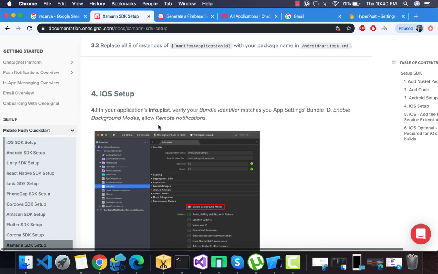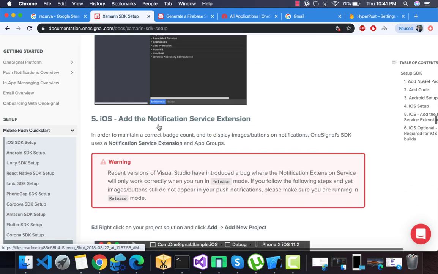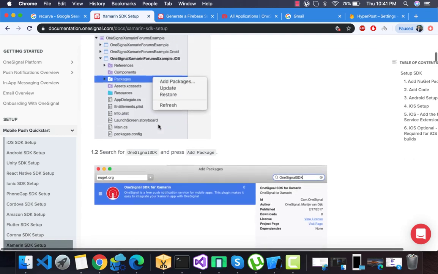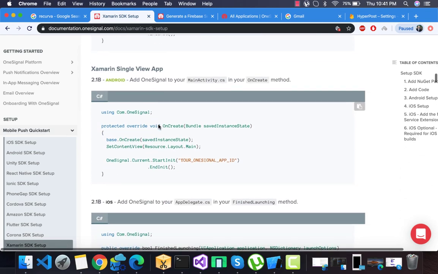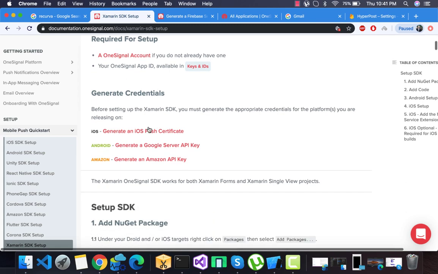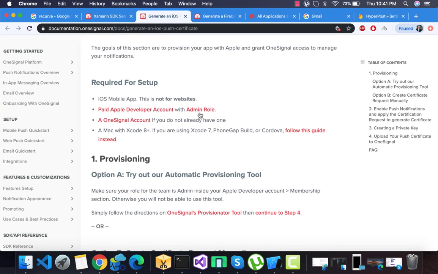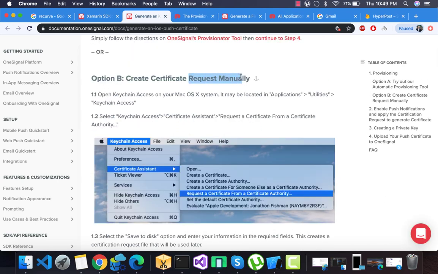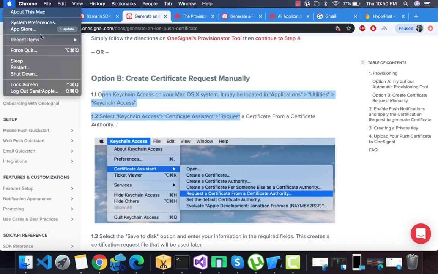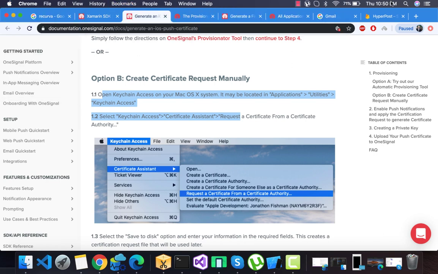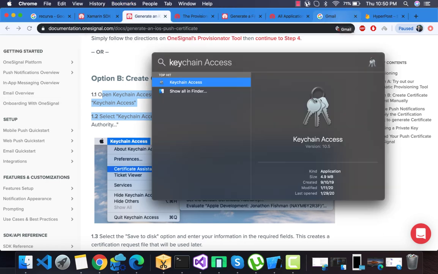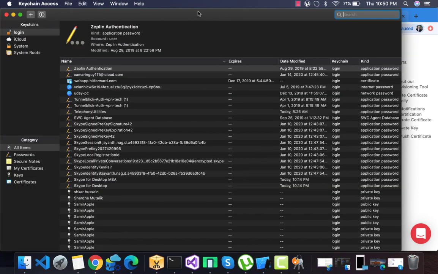Then let's configure the iOS setup too. So let's configure our Xamarin iOS project. Now at first we need to create a provisioning profile. We have two options to create a provisioning profile, that is option A and option B. Here I will select option B and create the manual certificate that is really required. I don't know if option A works or not, but I think option B is quite effective.